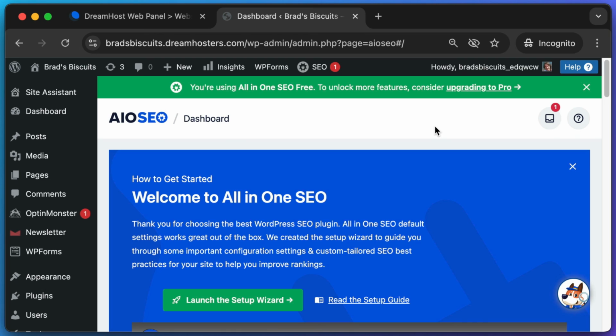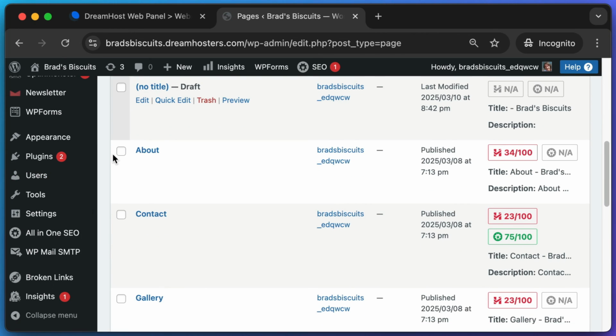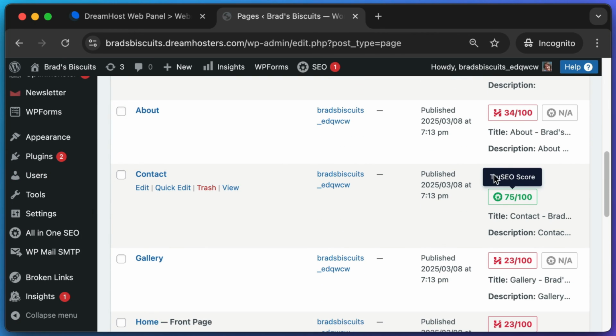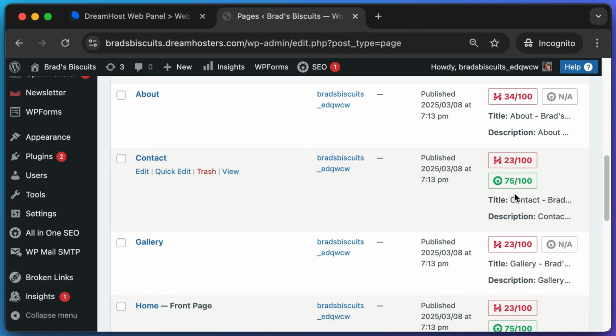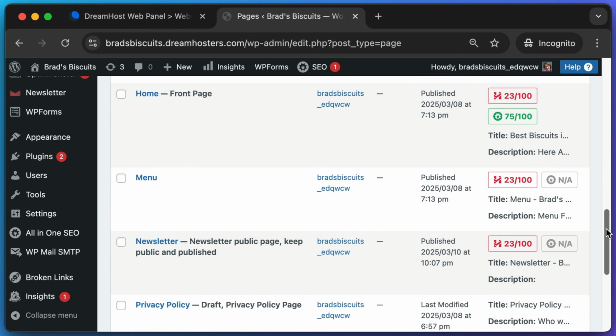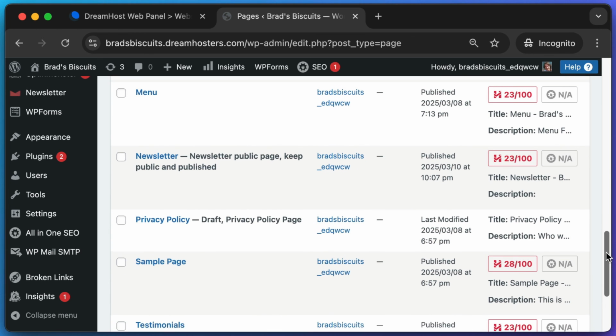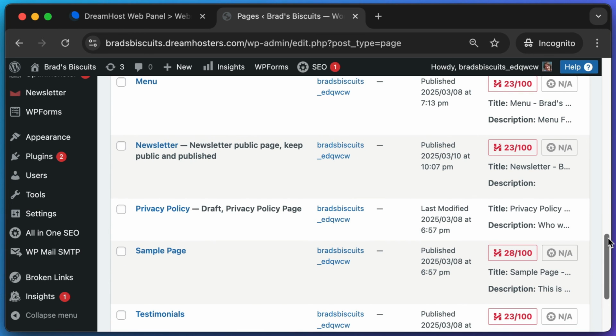Cool, so we've configured the free version of this plugin. What's nice is now when you click on pages, as you scroll through your list of pages, you're going to see a headline score and an SEO or search engine optimization score for each page. This video is not a deep dive on search engine optimization, but the idea is the plugin can help you get pointed in the right direction to improve your search engine optimization. It'll let you know like, hey, improve the description of this page or improve the title of this page, so on and so forth.